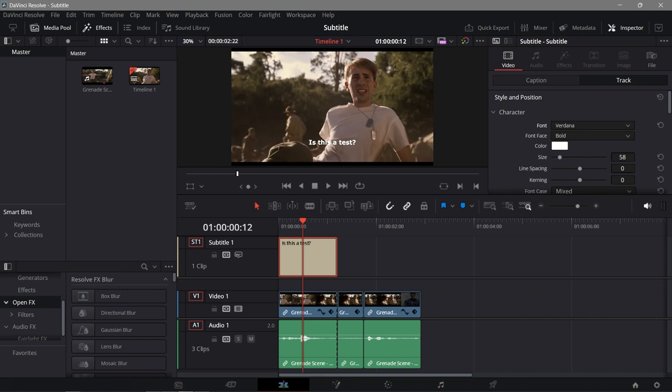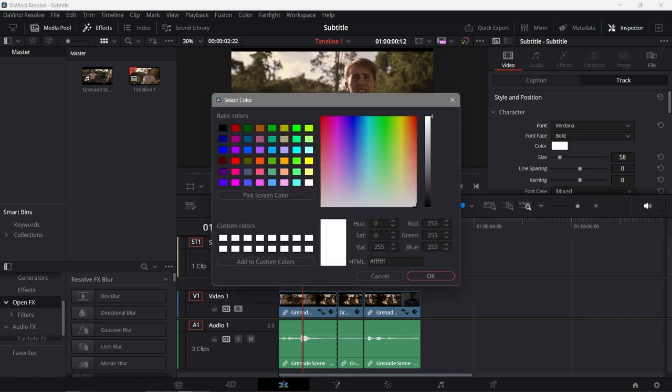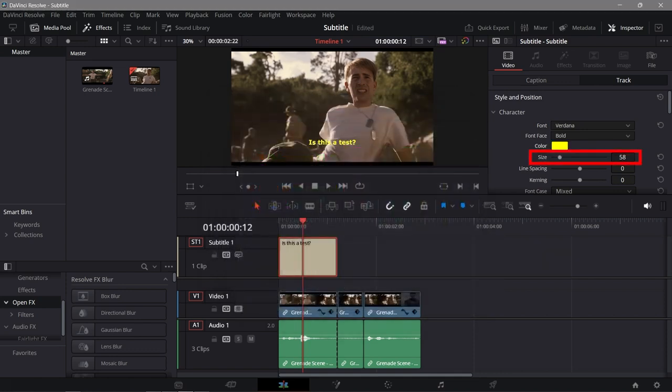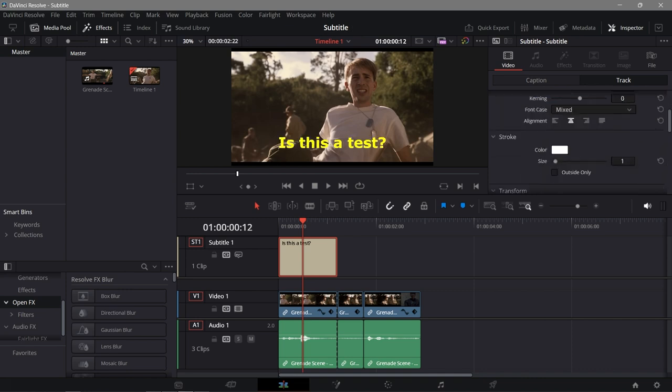Next is the color. I'm just going to click this one, and then I'm going to choose, say for example, yellow. Okay, click OK. And then for the size, you can basically make this bigger just like so. And then if we scroll down, there is a stroke here that is actually a default. You can increase that one, but in my case, I usually don't like to use it, so I'm going to set the value to 0.